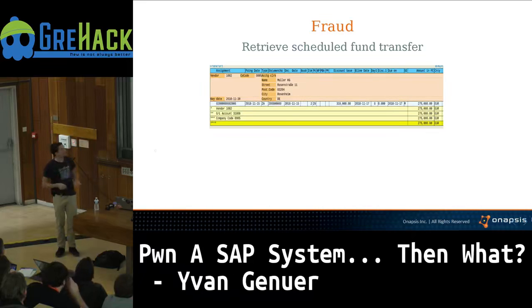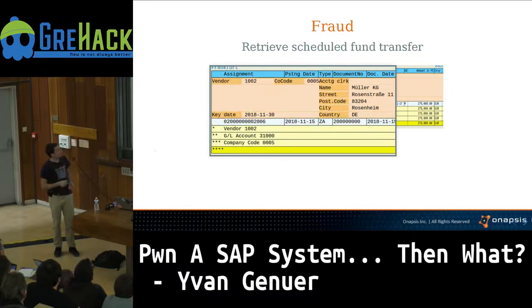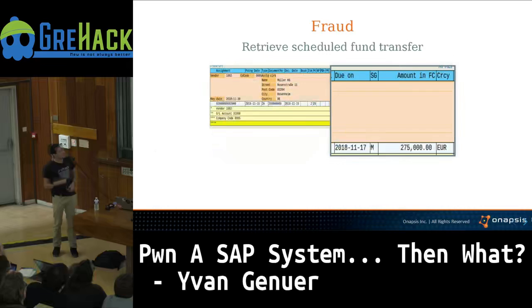So in this example, on the left, this is the accounting information. So you will get the name of the vendor. This is an ID in the SAP system. You get all the information of the vendor, etc. On the right side, this is the date of the transfer. So it's tomorrow. It's good. And this is the amount of the transfer.